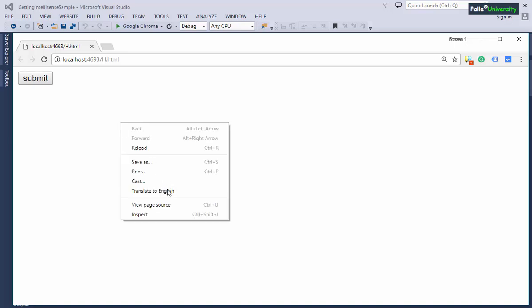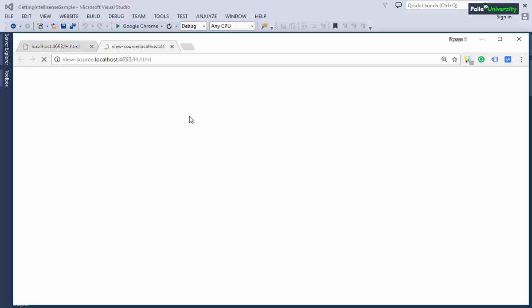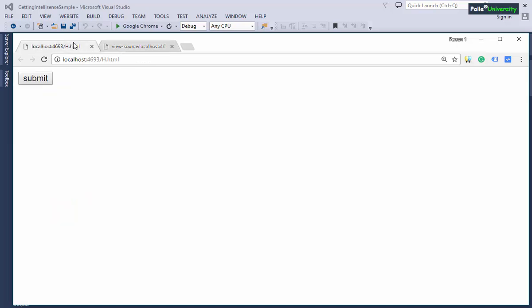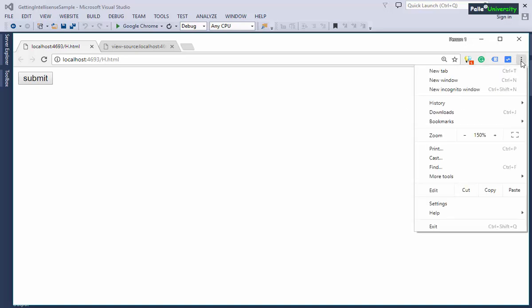So if you want, you can go and check what output or what data is received by the browser. You will see the received HTML and you will see the received JavaScript also. Now I want to debug this JavaScript code just for getting the IntelliSense. So obviously we know how to debug the JavaScript.